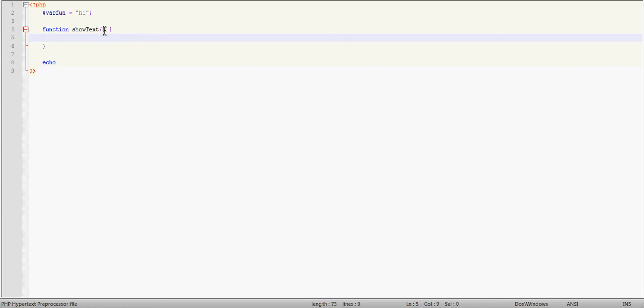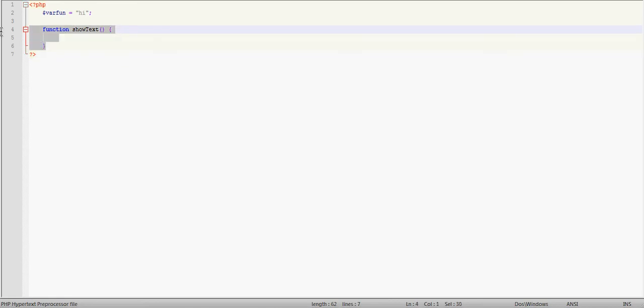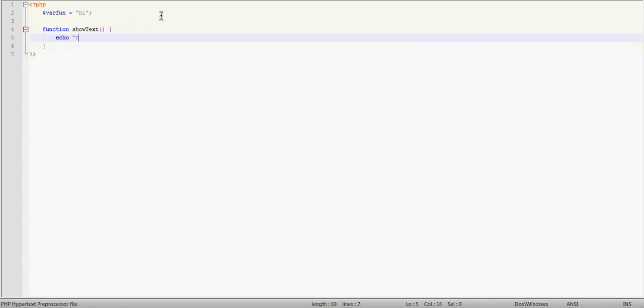So getting into this, I just have my basic function syntax here, which is function space show text, and let's use proper coding style here. We have our variable up here, var fun, for a variable function, and we're going to set that to hi, so it's going to be a string. I just want to make that before I do this. So in this function, let's echo some text. And like I said, the syntax is function space show text, parentheses, brackets, echo text.